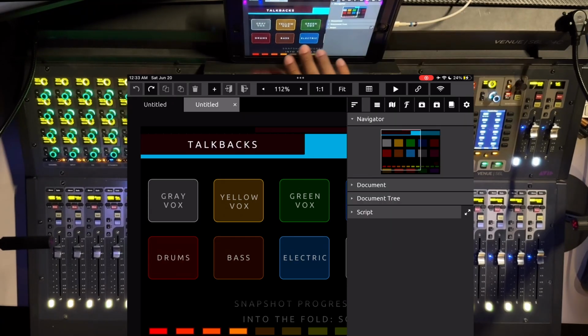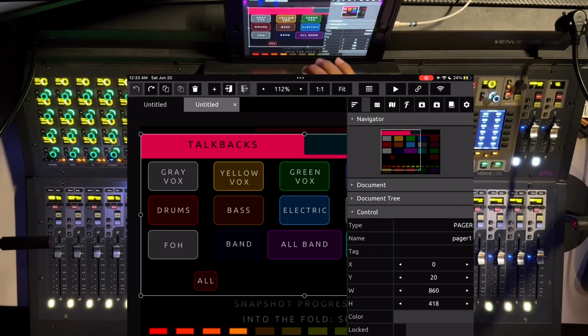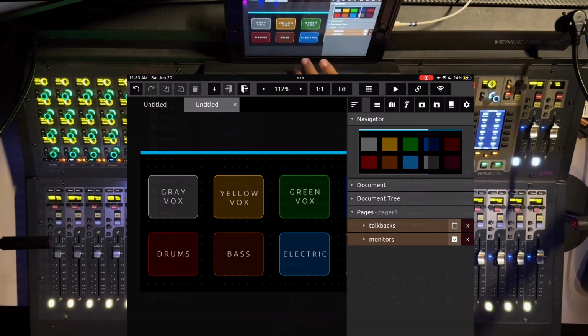Since I have gray Vox and yellow Vox here, I can name those the same thing, but because they have different parents, the address is different. So it makes it a little easier to manage stuff like that.